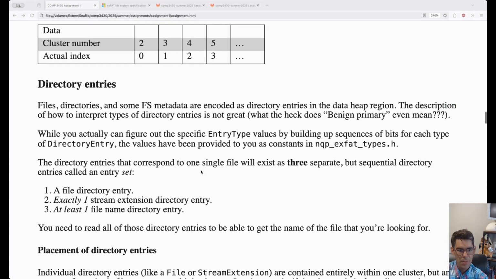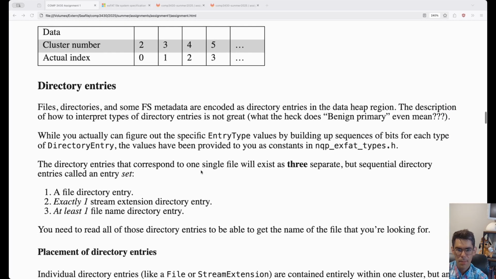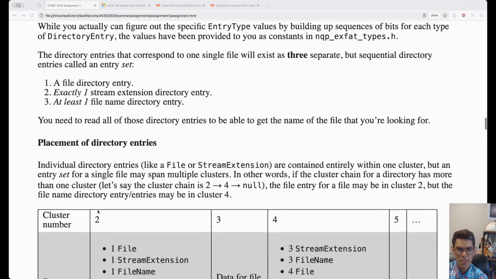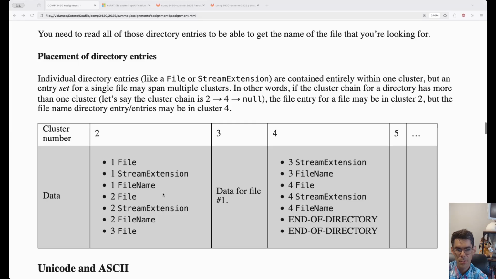The directory entry sets themselves are described here. You have to have an entry set for everything, and it's possible that the directory entries could span non-contiguous clusters in the cluster heap. In the example that we did in class, we had a pretty contrived example where the first cluster of the root directory and the next cluster of the root directory were right next to each other. But in practice, that's not actually going to happen.